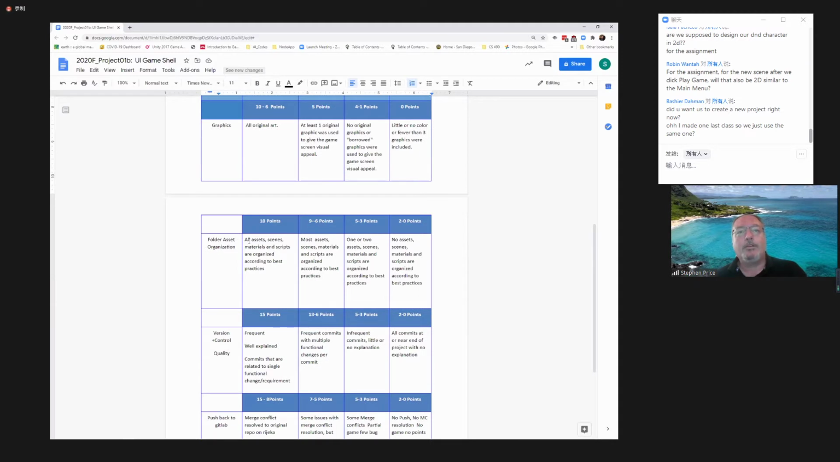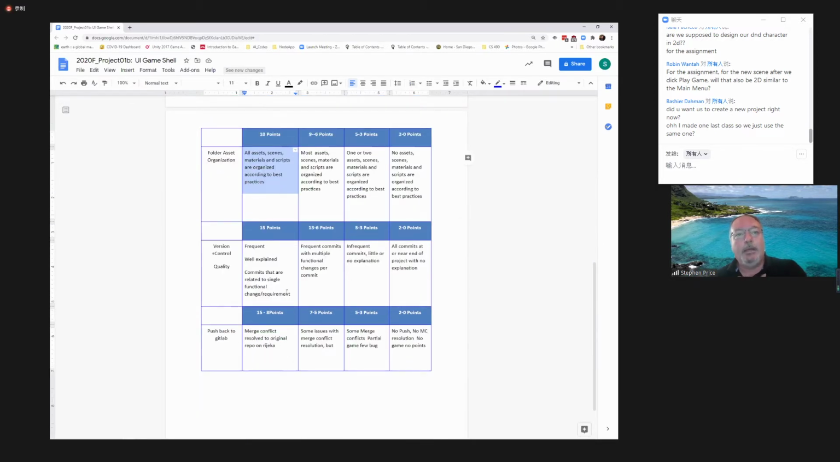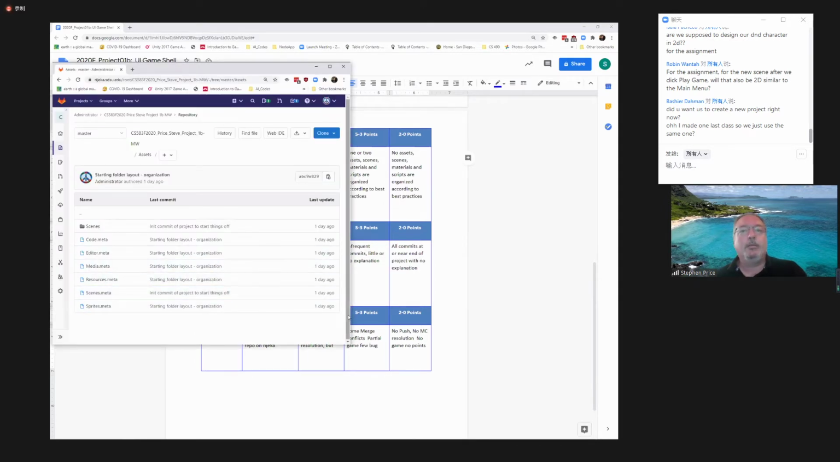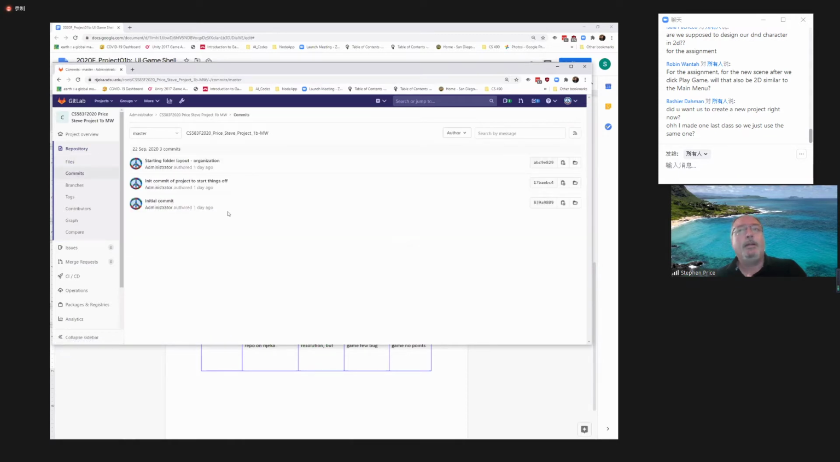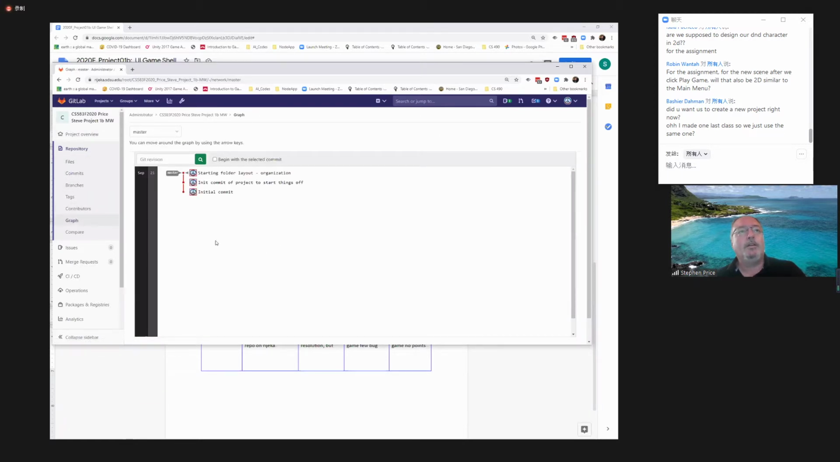And then folder organization. Last class I talked about all the folder organization, and we'll be talking some more about that. Other things are frequently well-explained commits. One thing you need to be aware of is that all of your commits are visible to us here, and we can just see them right as we go along. I had 3 commits within the span of about 10-15 minutes. I had my initial commit to start things off, and then starting folder layout organization. And here's a view of the commits as they go along.